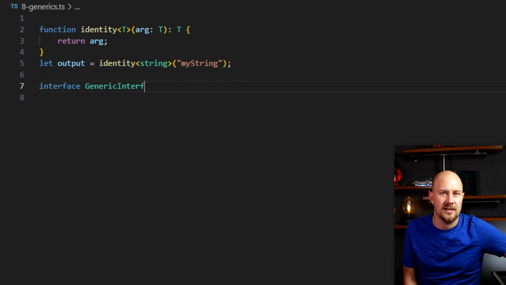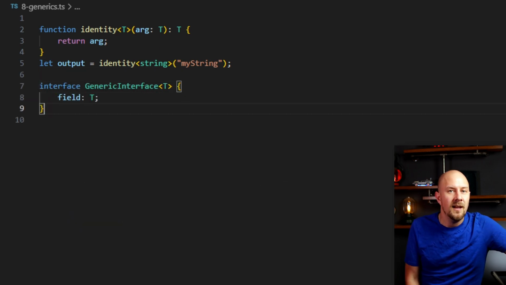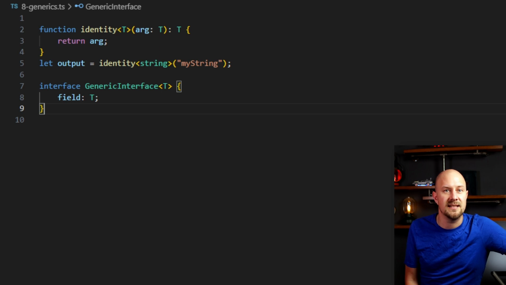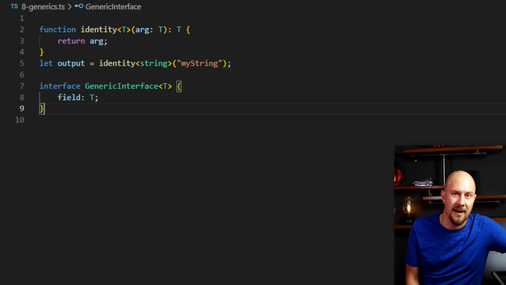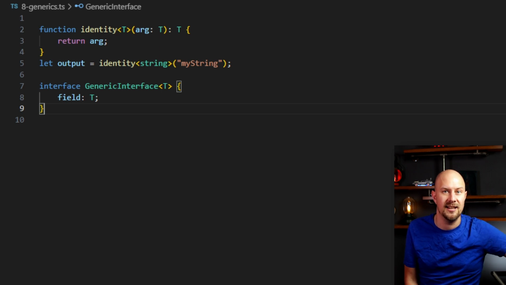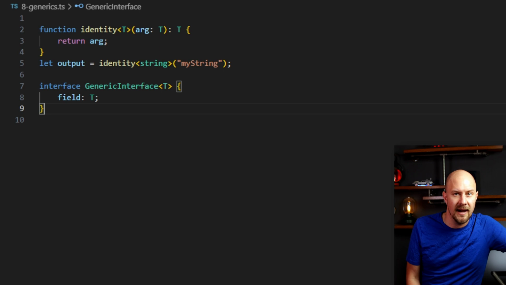Generics can also be used on types and interfaces. So this example defines a generic interface that has a field of type T. So you can see T here matches the T in the interface declaration. So if we use this interface with a string in here, like the above, then the field inside it will be a string. If we use it with a number, then the field will be a number, and so on.